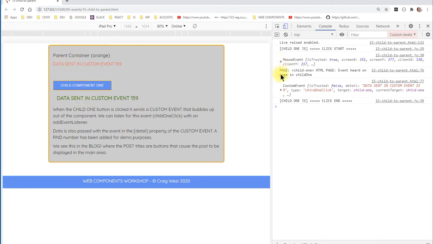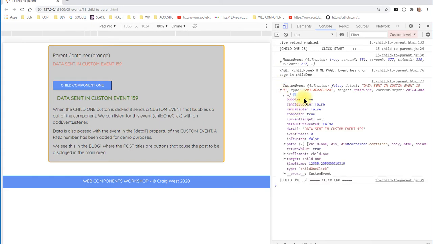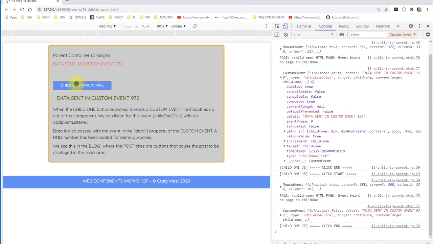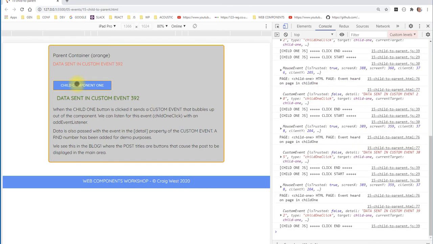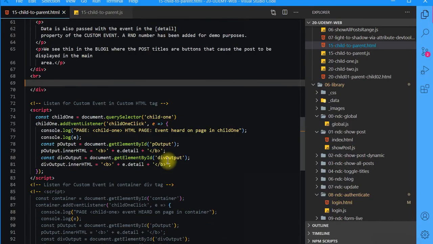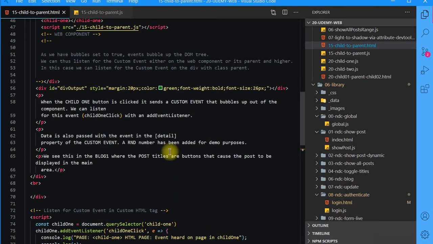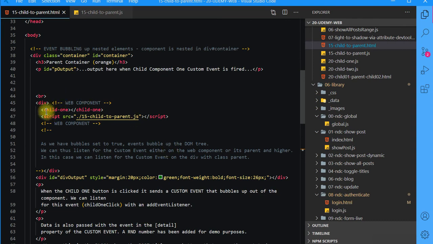We can see the mouse events, the custom event that has been fired, and the detailed data sent into the custom event. It's just making a random number here. So you can see that in action. Now if we have a look at the code on the page side, we've got our child component here with our script tag. We've got our container class. This is where the output will go in here. We've also got a div ID output down here as well.